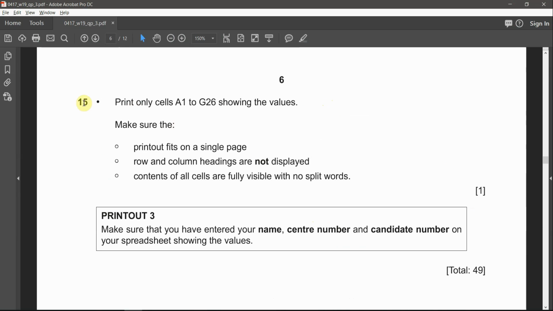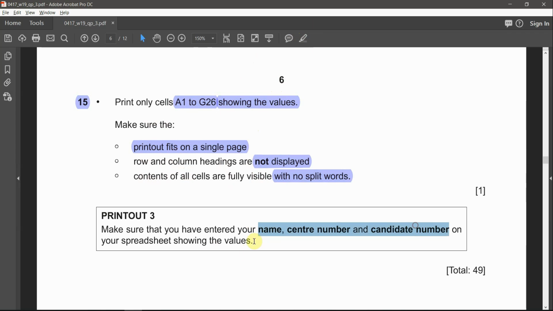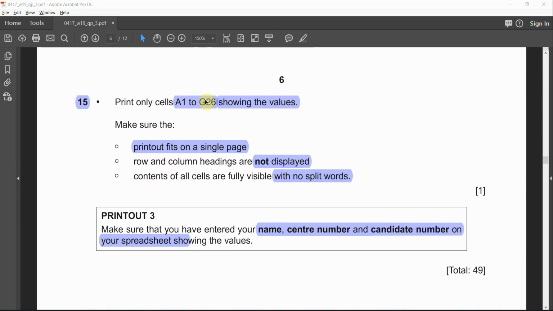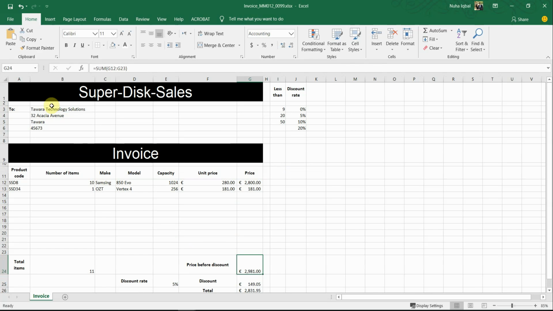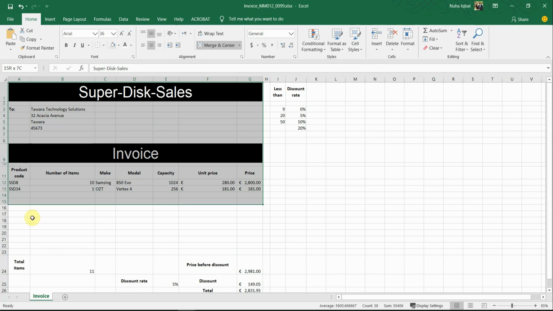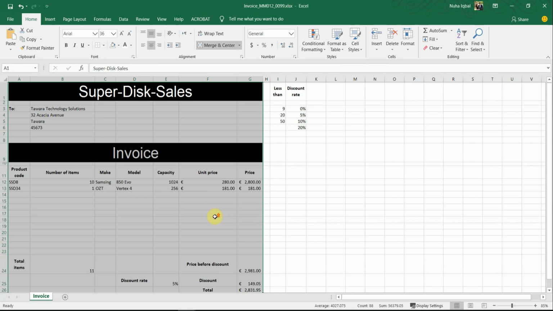So number 15, print only cells from A1 till G26 showing the values, and make sure the printout fits one page and the row and columns are not displayed. Contents are fully visible with no split words. Make sure that everything is showing and they're showing the values mainly. So let's select from A1 till G26. So A1 from here till G26 is over here. Okay, so let's select it.